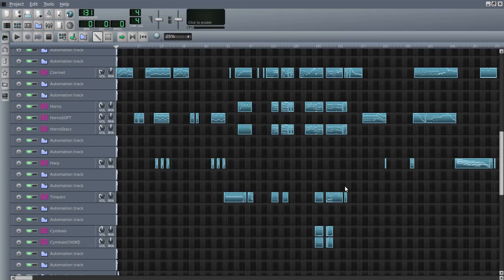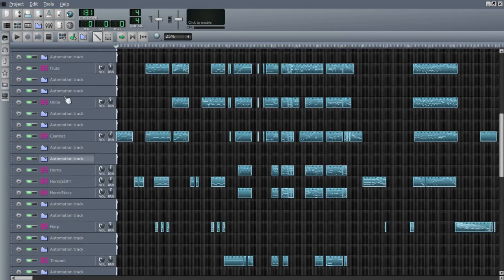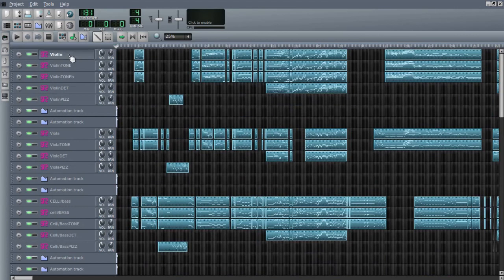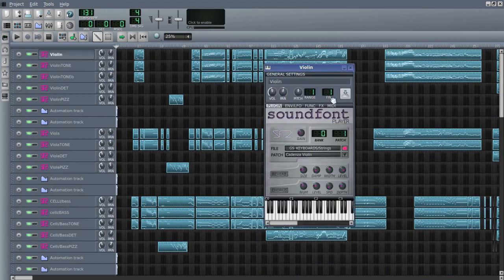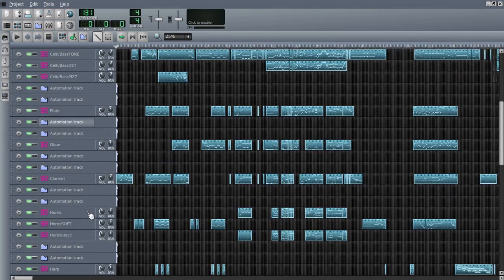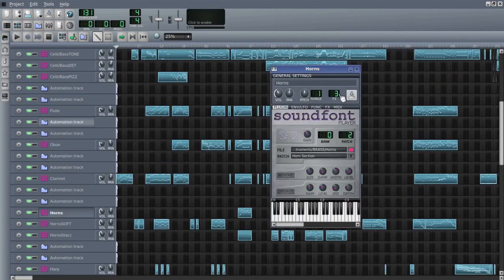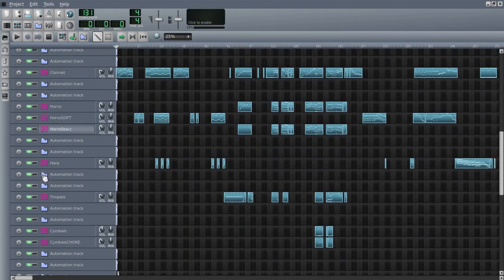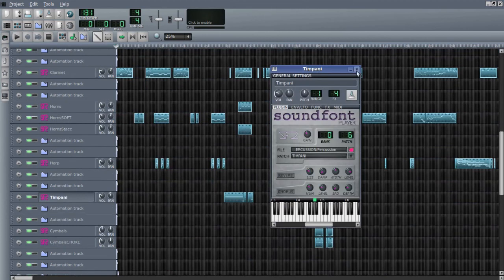So here comes the next phase. The next thing we need to do is set some effects. We need to organize. Now on each of these instruments I designated a specific effects channel. So all the strings are on channel 1. All of the woodwinds are on channel 2. All of the brass are on channel 3. And then both of the percussion parts are on channel 4.